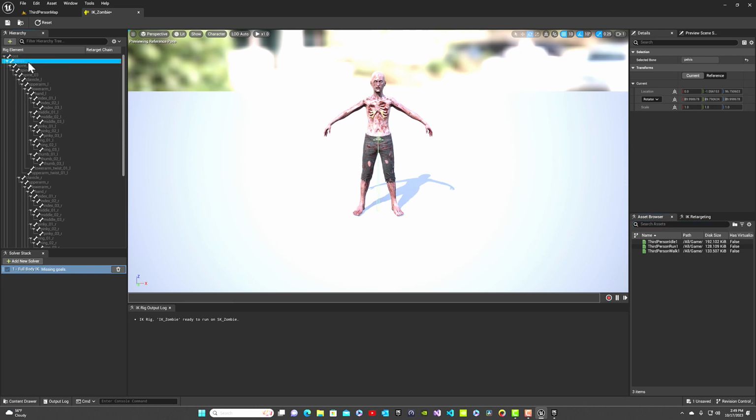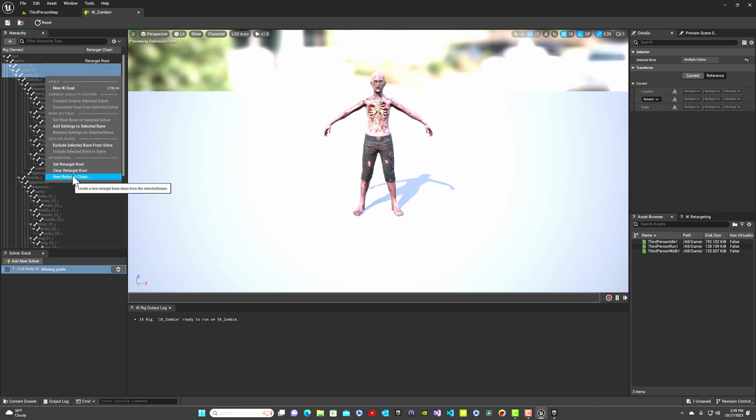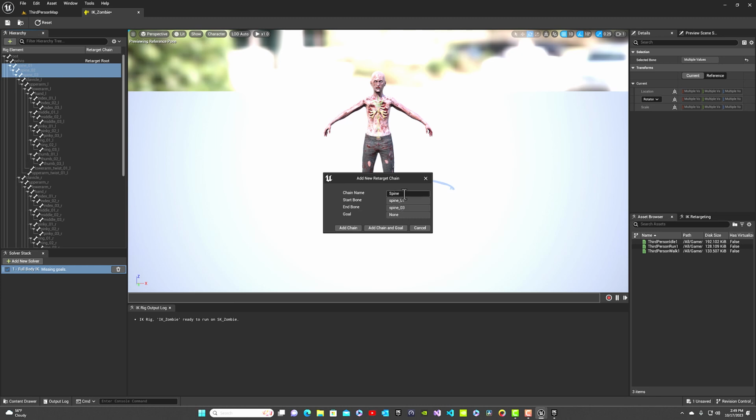Now, let's start with the pelvis. Right click, and we're going to set that as the retarget root. Okay, so we'll start there. And now we can start making our IK chains. So I'll select spine 1 through 3, right click, add new retarget chain. It recognizes automatically that that's the spine, so we'll add that as a chain.